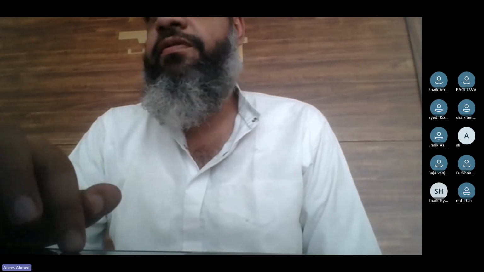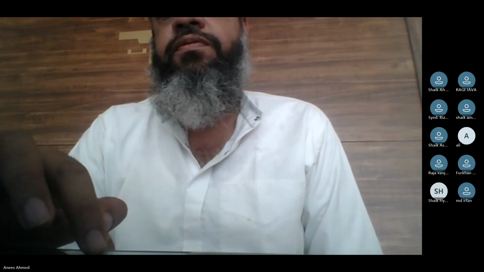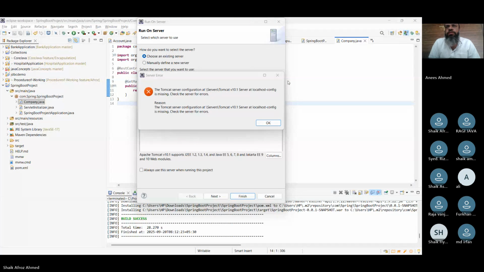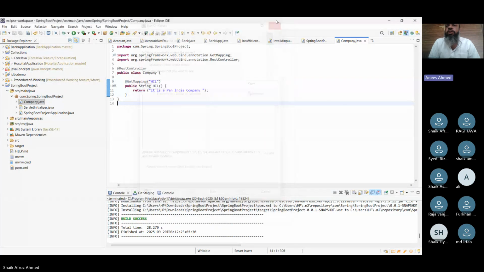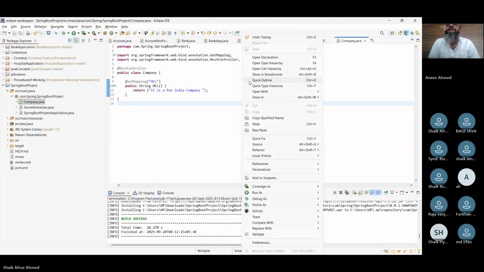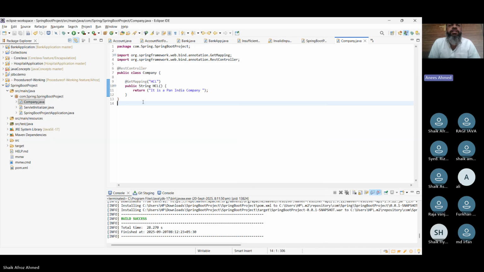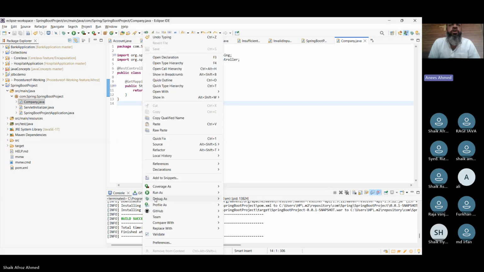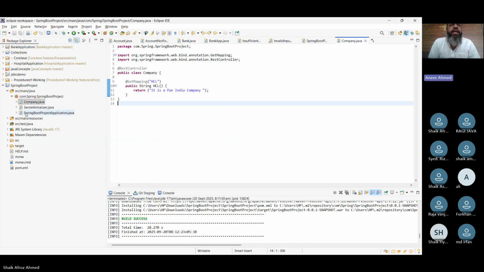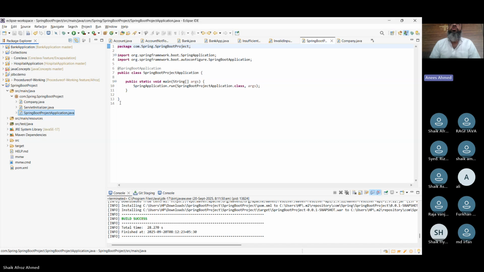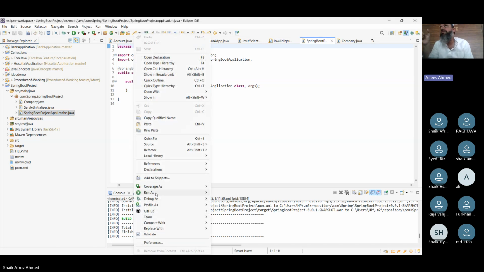Are you sharing the screen? Close it. Why are you running in server? Run as? No, you are in the wrong place. You are running in controller. Go to application. Double click Spring Boot application. No, not here. Spring Boot application. Yeah, double click it. So you need to go to the place where you have the main class.